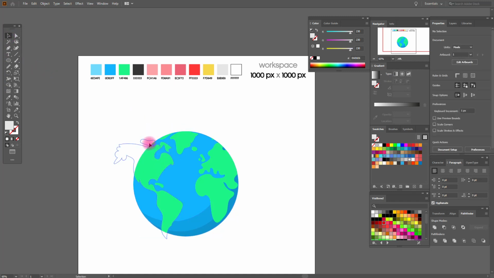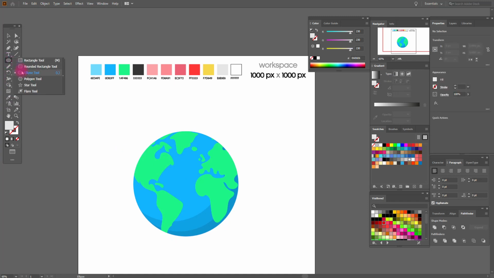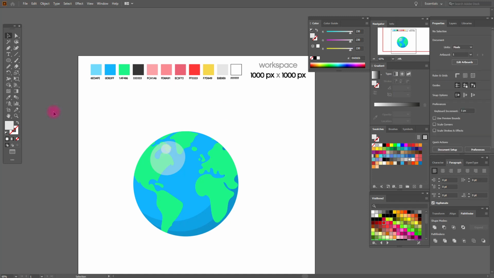Now let's create our highlight. We need a white ellipse here. Make it like me. That's great. Opacity 50. And one more ellipse, and opacity 60. Great, I like it. Now let's create our face.